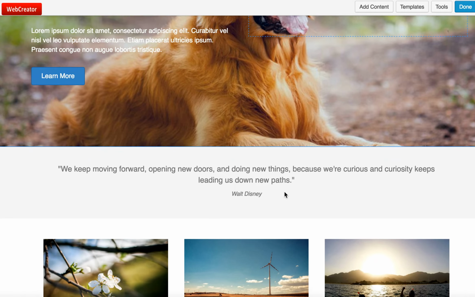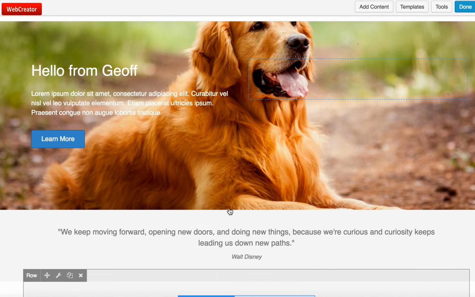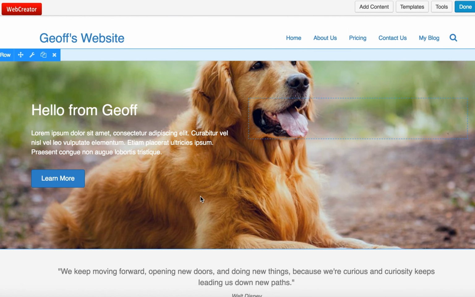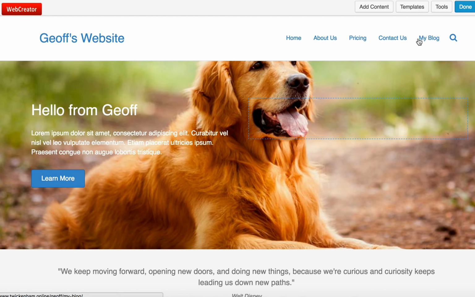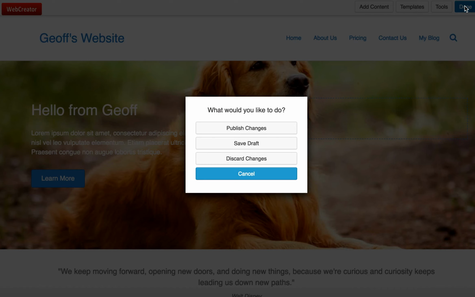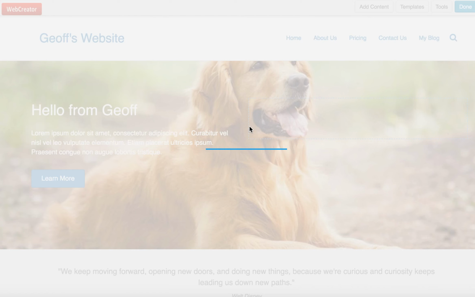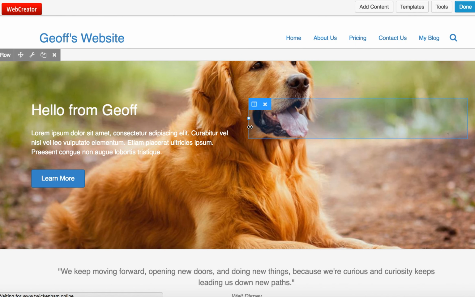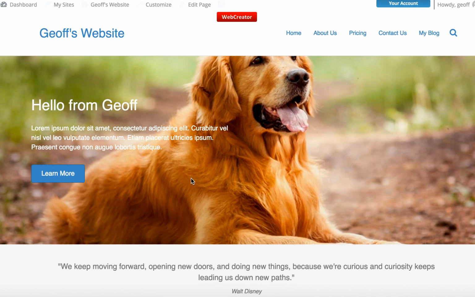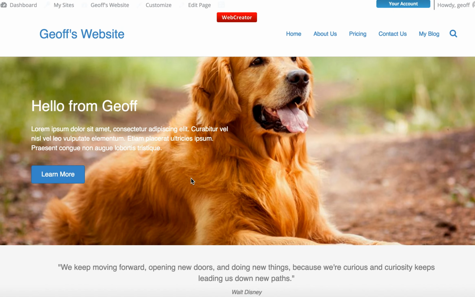So that is pretty much that. I could obviously work through the whole website, changing any of the pictures, any of the text I wanted to. Once I'm done, all I need to do is come up to the top right here and click done, and then publish changes. What will then happen is it will go to the live website and show you the changes that you've made.